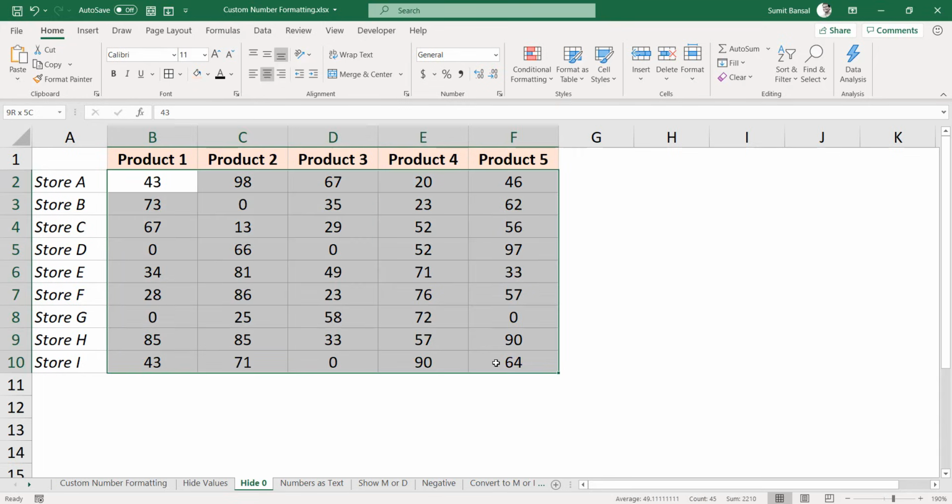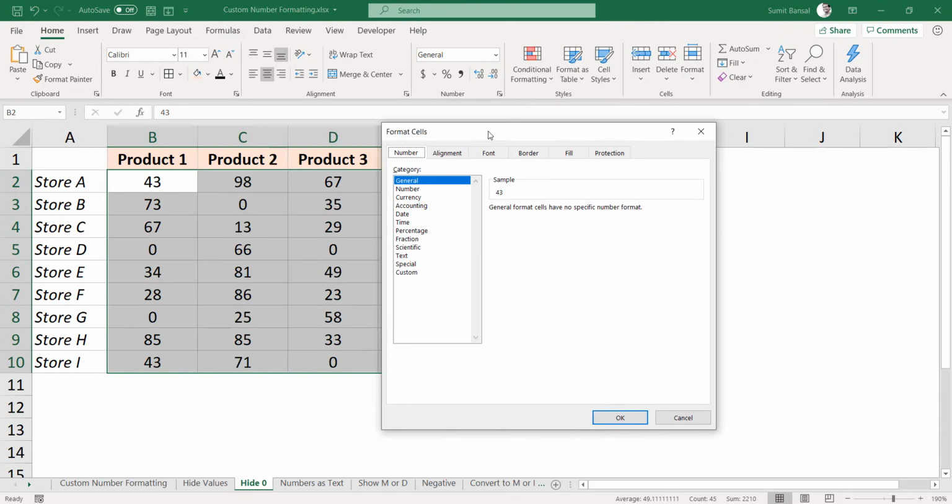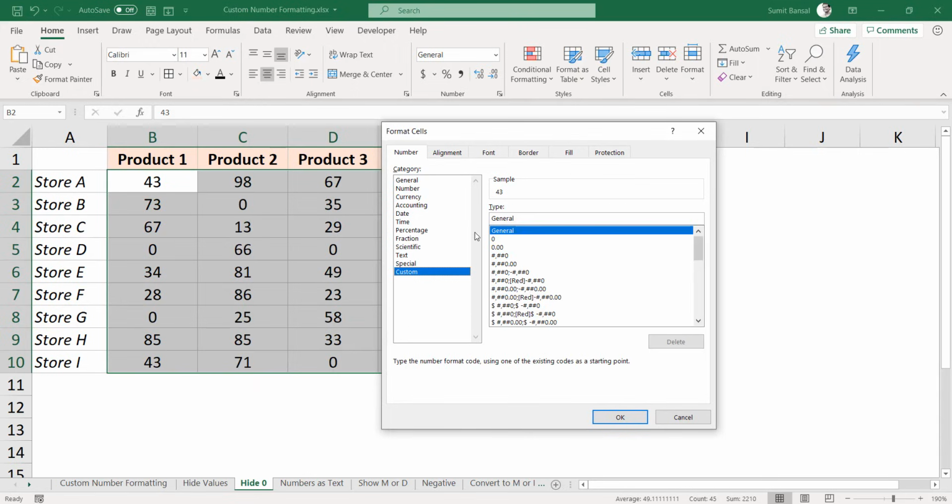So I would select all these cells. I would hold the Control key and press the 1 key to open the Format Cells dialog box. And here I would go to Custom. And in this case, what I need to do is I want to show everything as is. As of now, you can see that the format here is General, but for 0, I want to change the format.